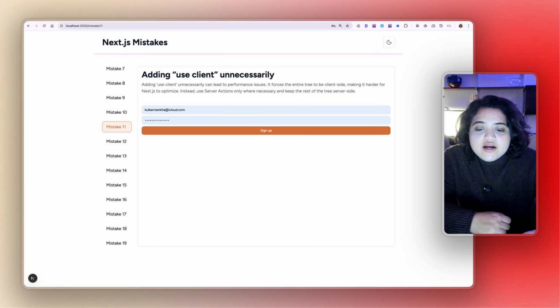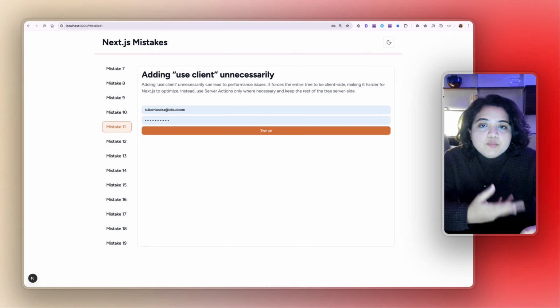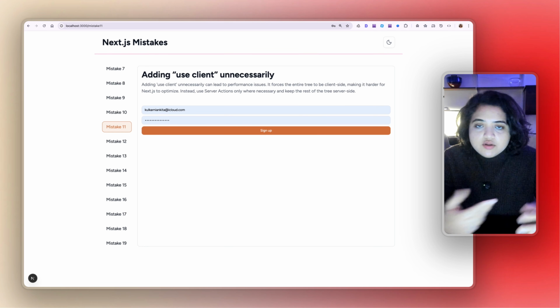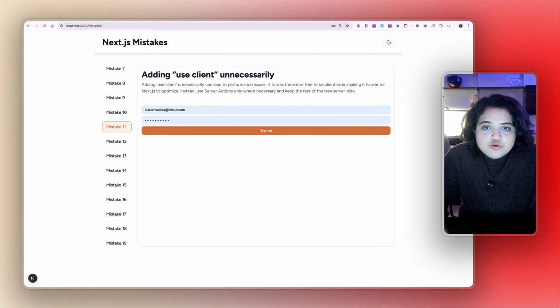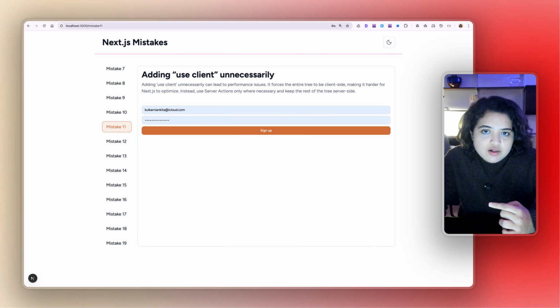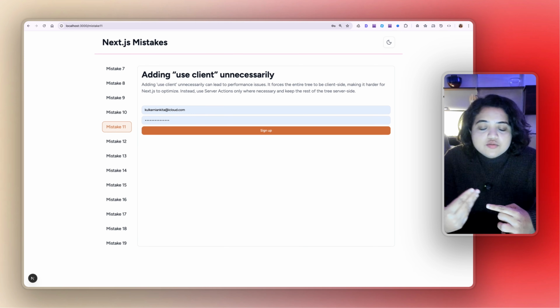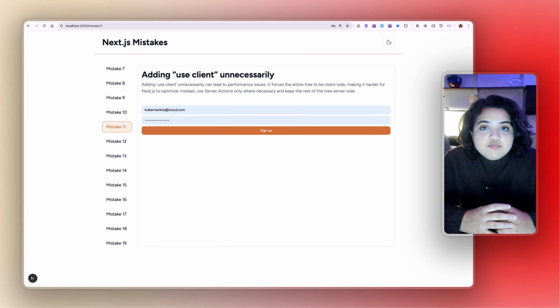Another mistake is adding use client unnecessarily. Just because you use a button or a form does not mean everything needs to be a client component. Sometimes you don't even need that. You could render a button and a form as HTML on the server. You don't need to do so by adding a use client there. If by just simply adding it, you're forcing the entire tree to be a client component, it makes it hard for Next.js to optimize it, and simply makes your life harder.